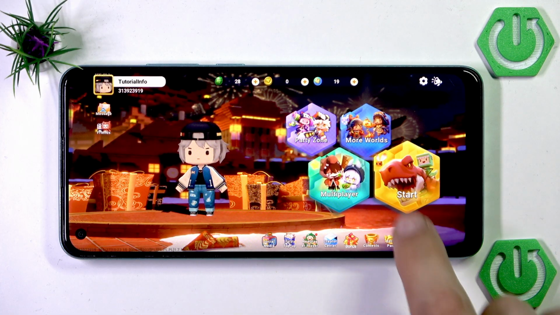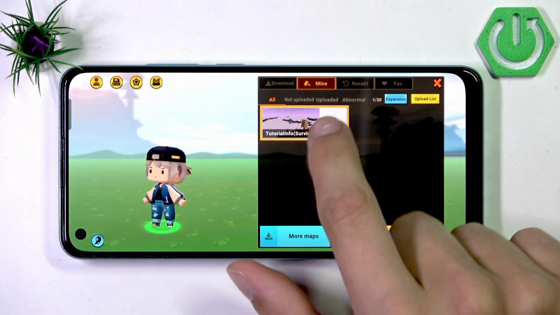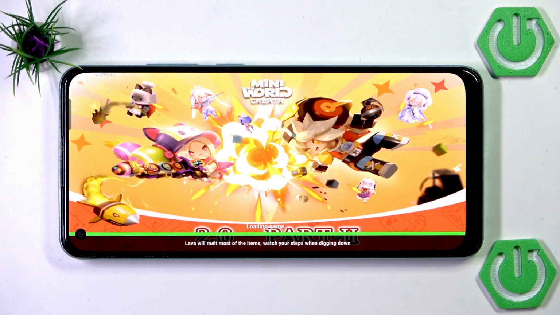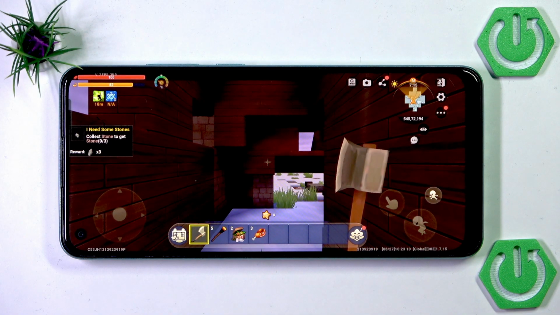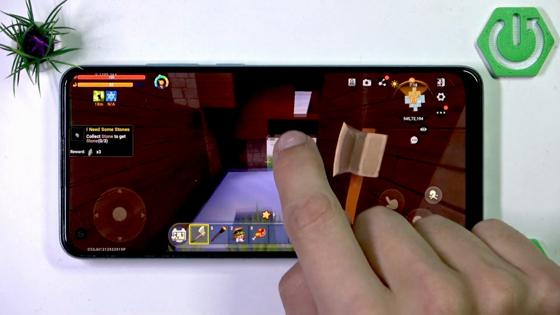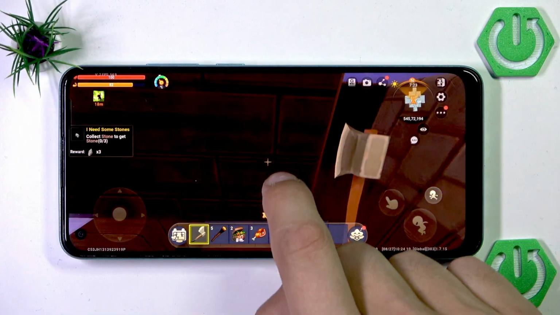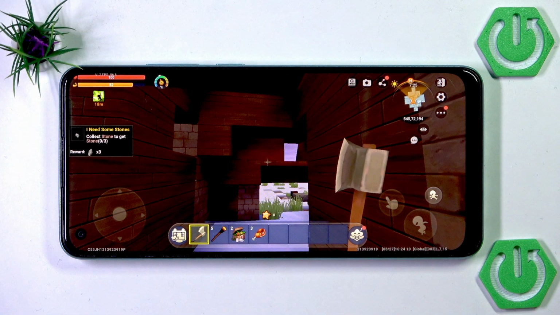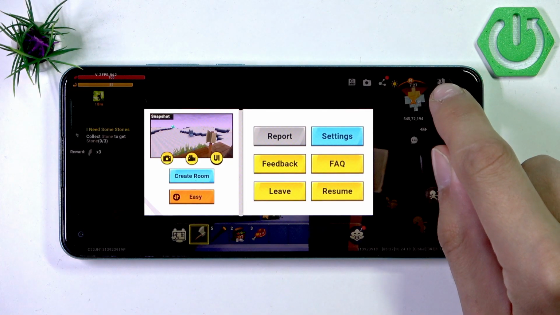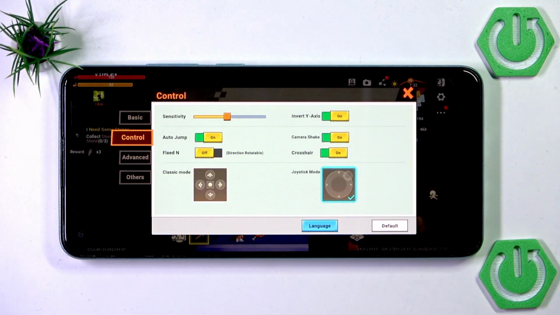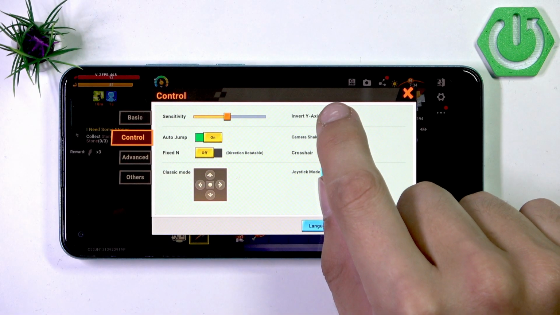First, I'll show you what an inverted y-axis looks like. Let's enter one of the worlds. And as you can see, when you scroll up, the camera goes down. When you scroll down, the camera goes up. This means your y-axis is inverted. You can change that in settings, and under control, you can see invert y-axis.